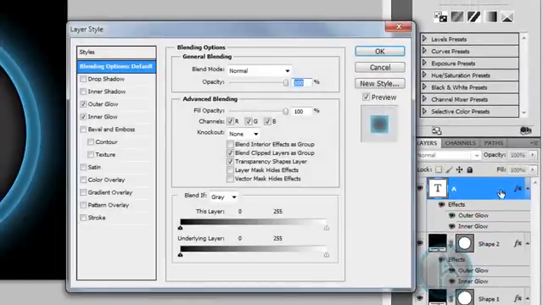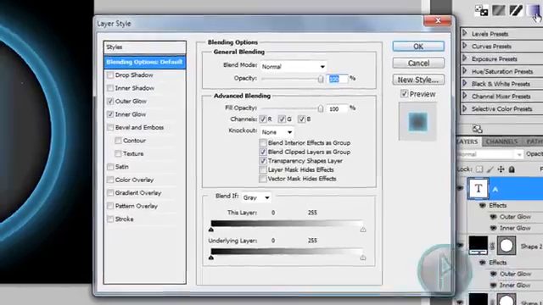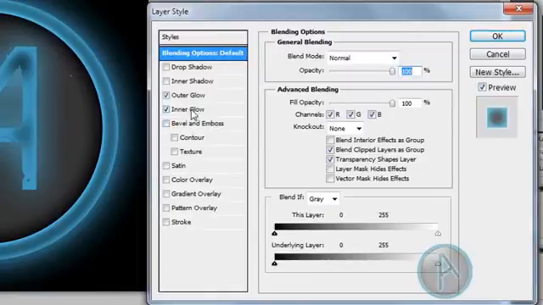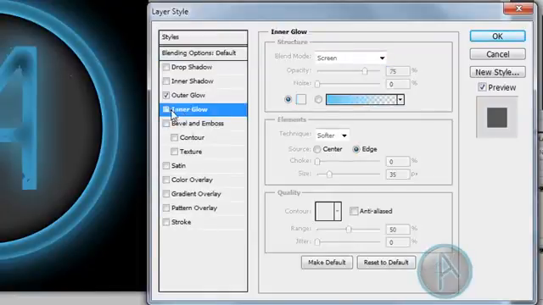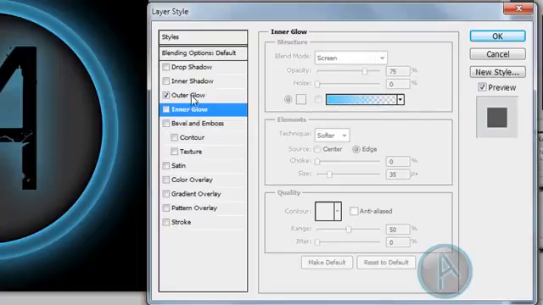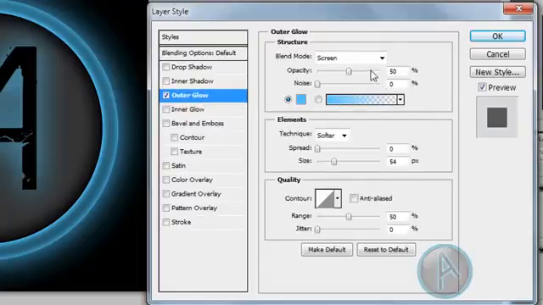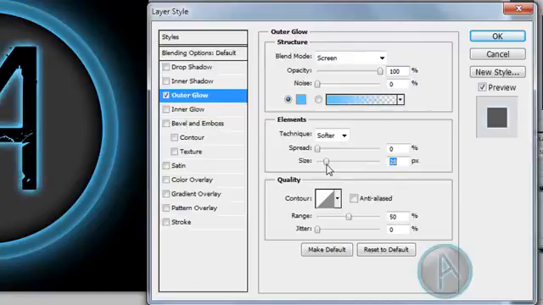If we just double click on our text or right click, blending options, and then we click on inner glow and we turn that off, then we click on outer glow and we raise the opacity to 100%. We change the size to about 20ish. Once you've done that, then hit OK.